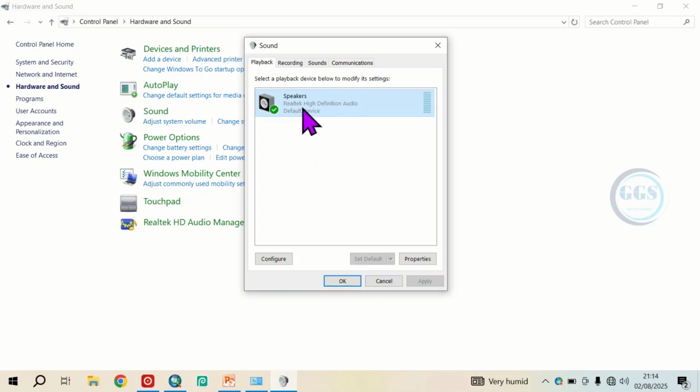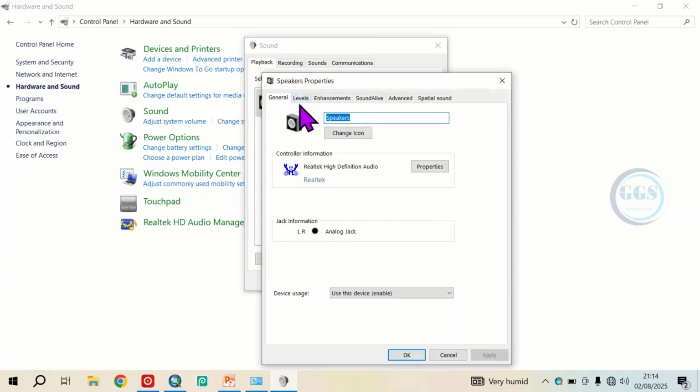Because I'm having only one speaker, that is why it's already automatically set as default. So make sure you select your device speaker and make it the default. Then secondly, double click your speaker just like this. It will open this speaker properties.